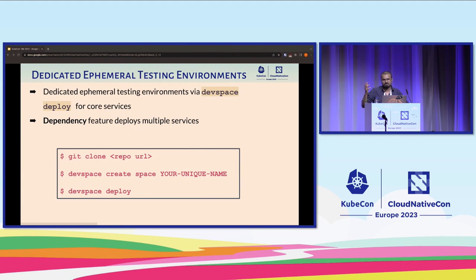Now, how do we use DevSpace to address our shared development environment problem? We implemented something called dedicated ephemeral testing environments using a feature of DevSpace called DevSpace Deploy, where the developer will simply create a unique namespace for themselves on the development cluster and deploy their changes on that environment. And we implemented DevSpace Deploy for our core services.